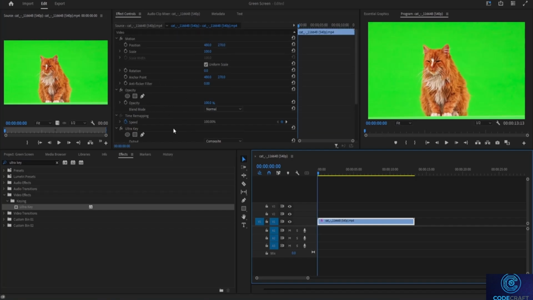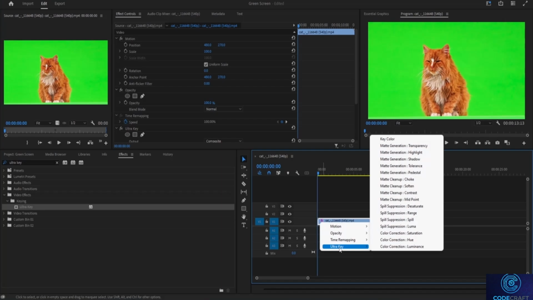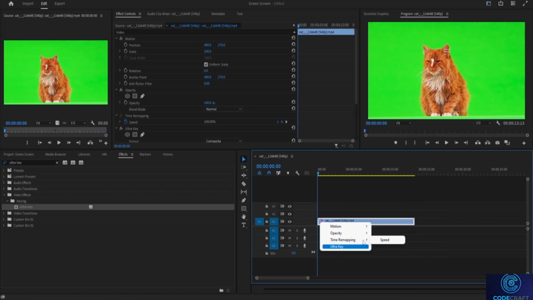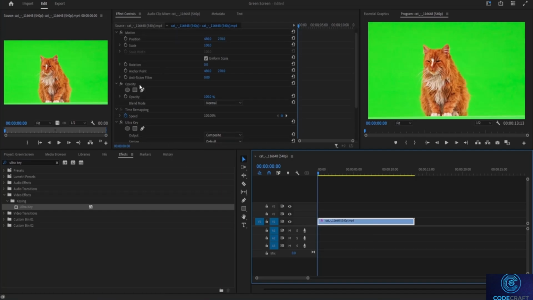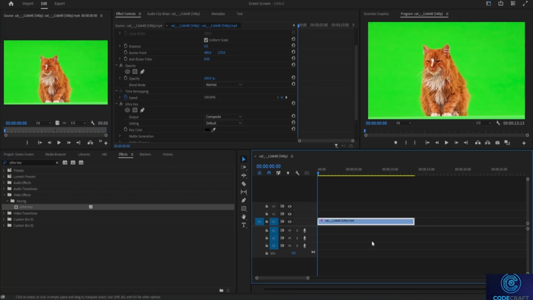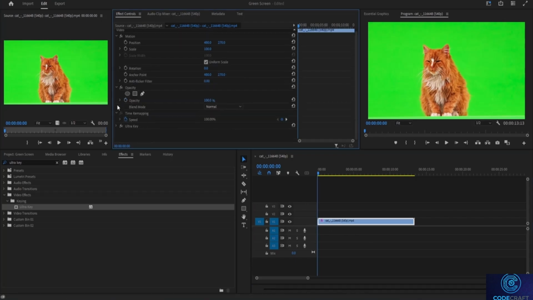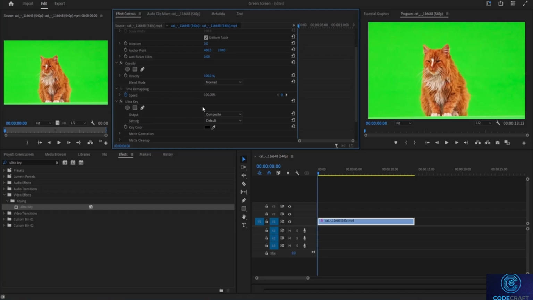Now before I do this, let's go ahead and select this Ultra Key. You can see once I click on Ultra Key, all of these options are available. All right, so just like that, I'm just going to click on it, and here in the effects control, if I go down, I'll find this Ultra Key option right over here. That's because it's added right over here. Now if I minimize it, everything will disappear. So I'm just going to maximize it again. You can see we have the Ultra Key activated.